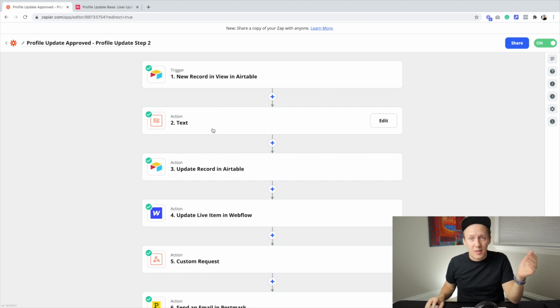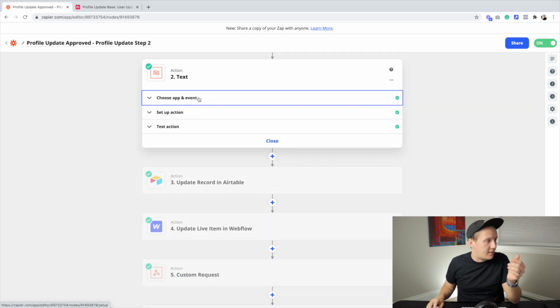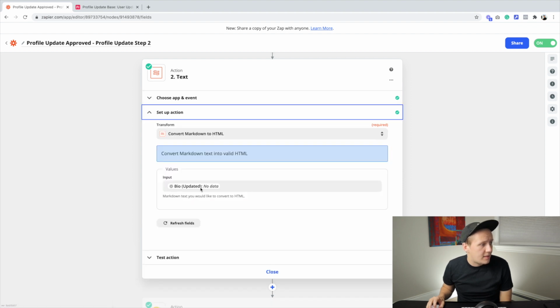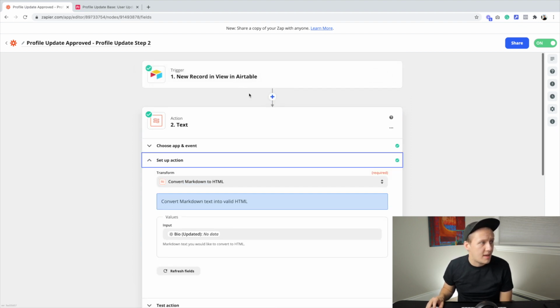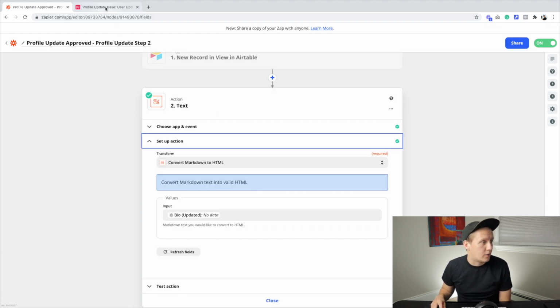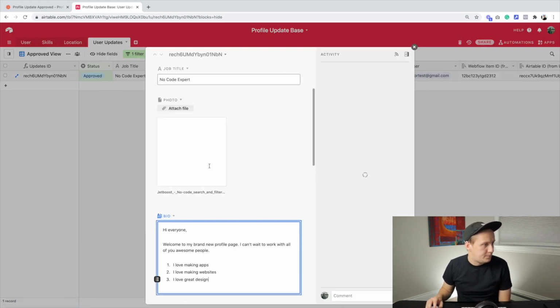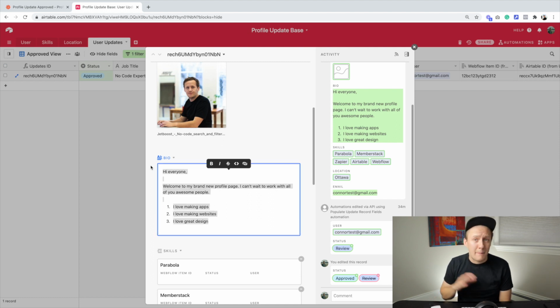Now, someone asked how exactly I do it. You just choose the Formatter by Zapier event, choose Text as your action event, and when you select the transform, you select convert markdown to HTML. Then in the input, you just drop in the bio field from record number 1, from your first step in the trigger. So in my case, it would be this field here that I would convert from markdown into HTML, and then you can send that data to Webflow.